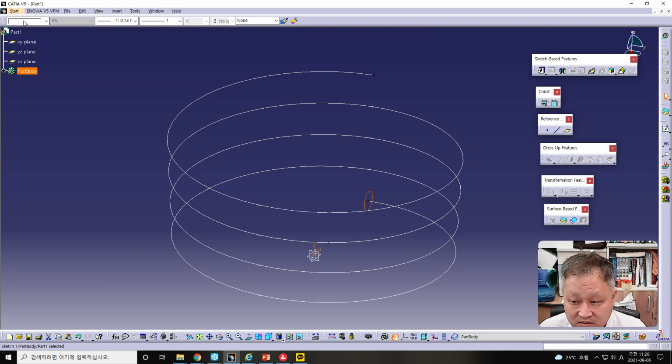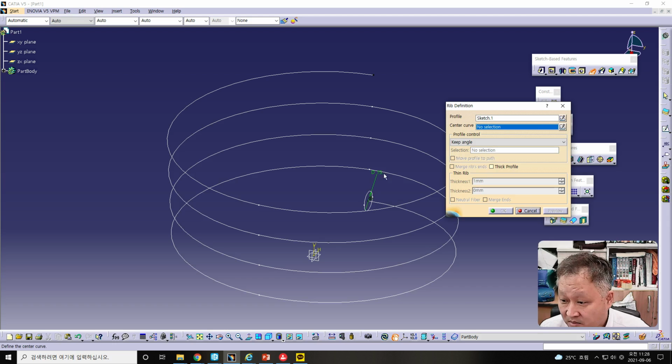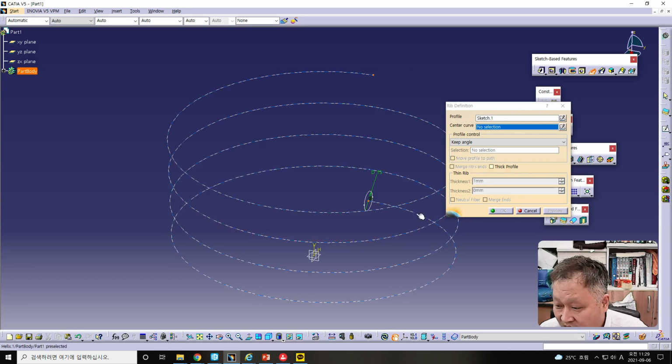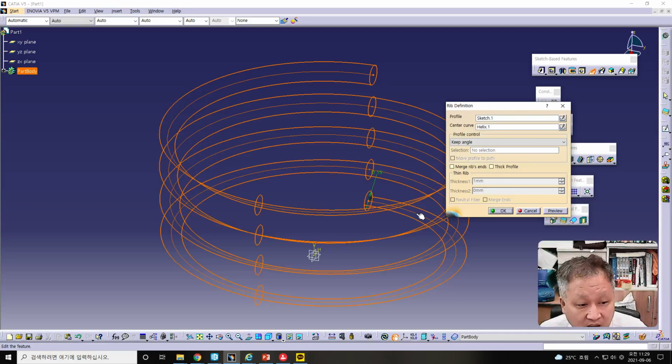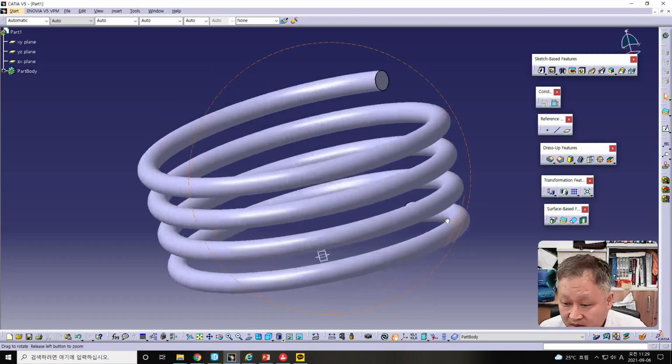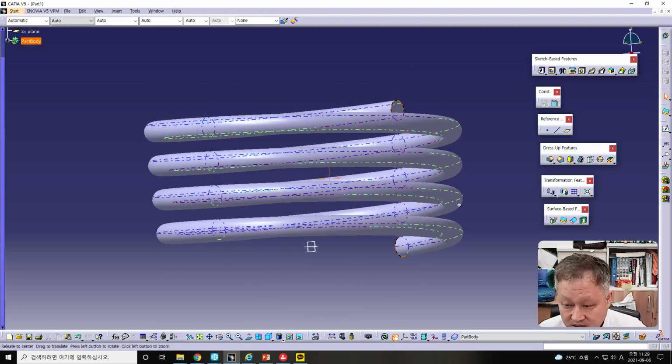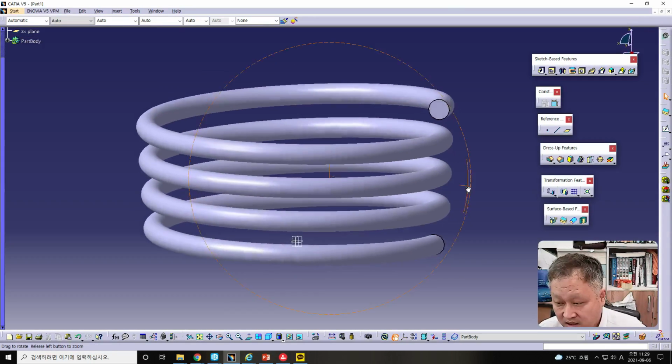In the Part Design workbench, choose Revolve. Can you see the Revolve button, the Revolve icon learned in chapter 3? Click the Revolve button first, and the profile should be Sketch 1, and the center curve is the helix, like here. Then click OK, and the helix is generated like here.